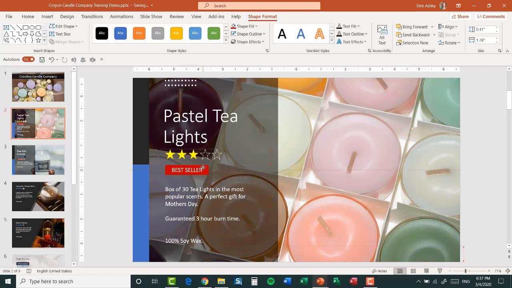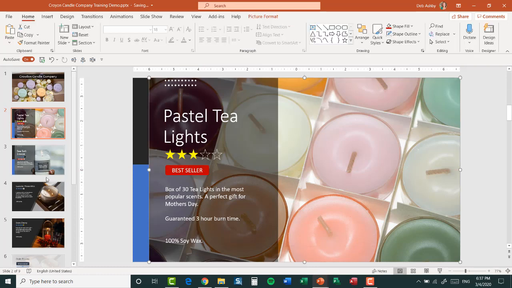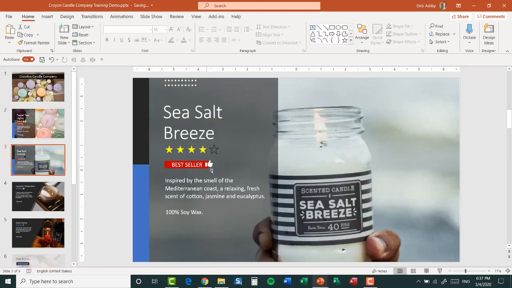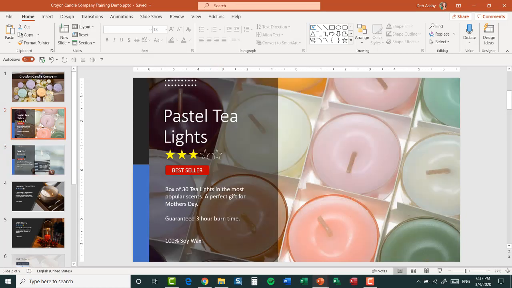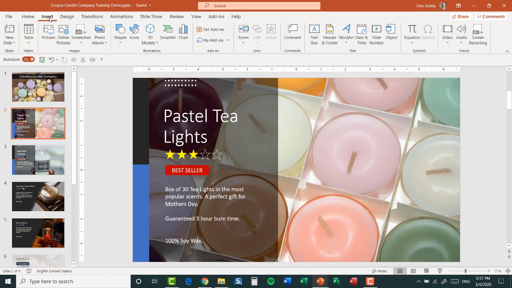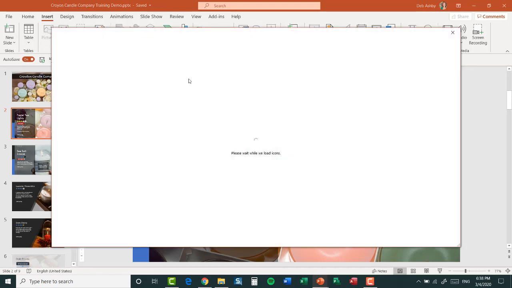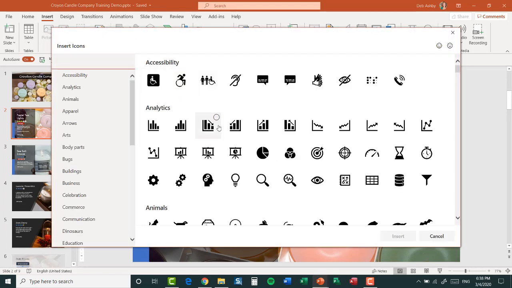And again, I can just position that wherever I like. Now something else we have on here is this little thumbs up icon, and this is one of the newer features in PowerPoint. PowerPoint now has its own inbuilt icons which you can use in your presentations, and you'll find them on the Insert ribbon in the Illustrations group just here in the middle next to Shapes. So if we click on Icons, it's going to open up the PowerPoint icon library.